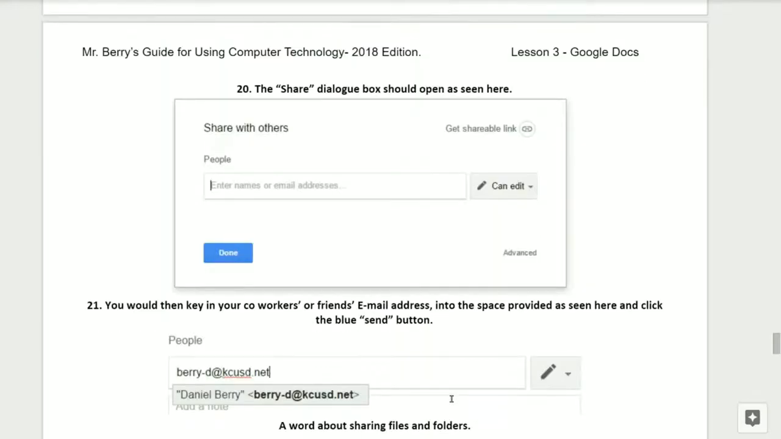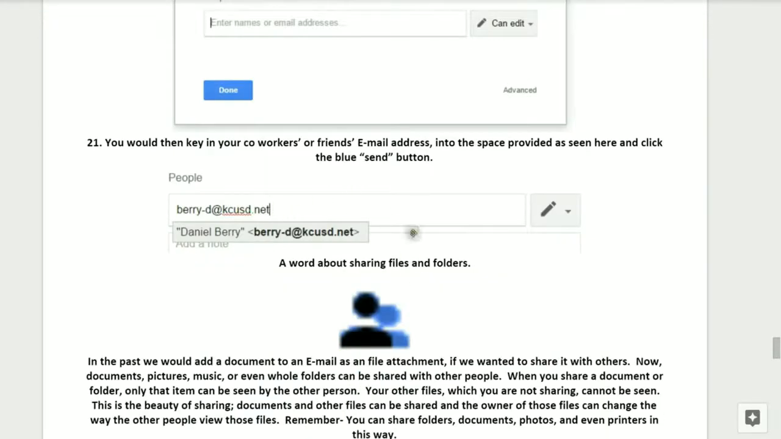Step number 20. If you clicked on the Share icon, the Share dialog box should open as seen here. 21. You would then key in the co-worker's or friend's email address in the space provided as seen here, and then click on the Send button.